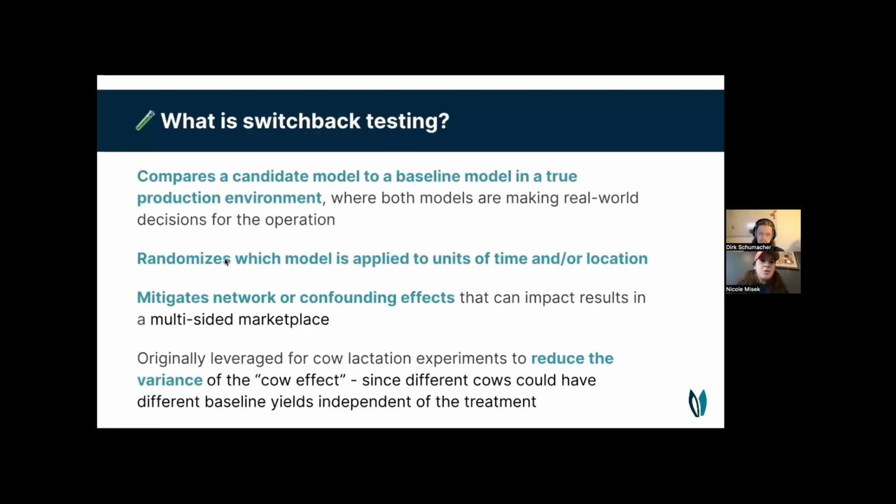So let's drill in a little bit to switchback testing. What is it? Well, as I mentioned, it compares a candidate model to a baseline model in a real operational environment where you're allowing both to make decisions out in the wild. And it does so in an A/B test-like way where you're randomizing which model is applied. But at this point, it's not randomizing its application to an individual vehicle or an individual stop. It's randomizing it to units of time and/or location.